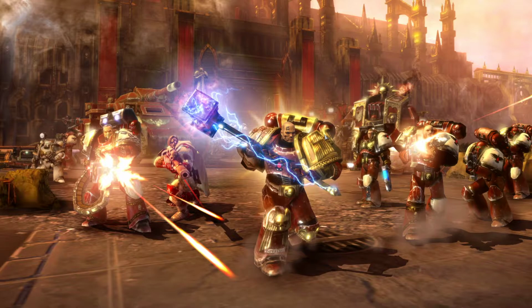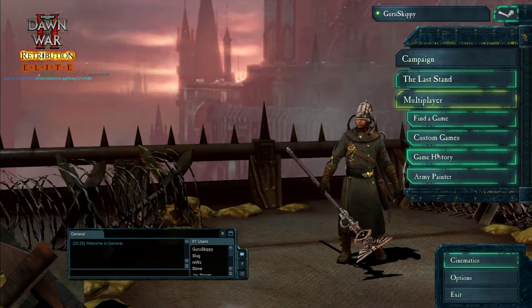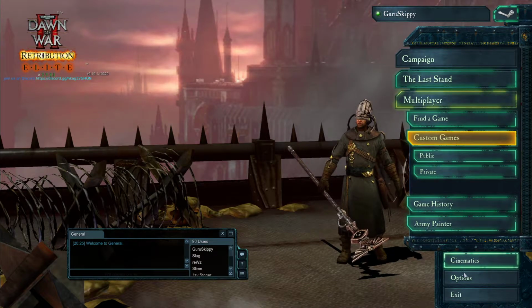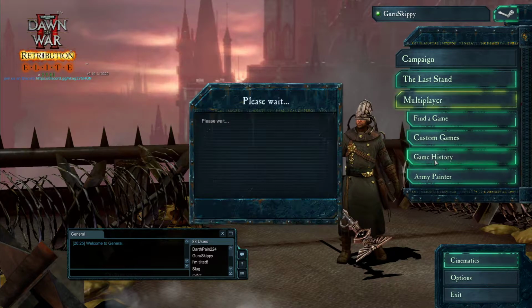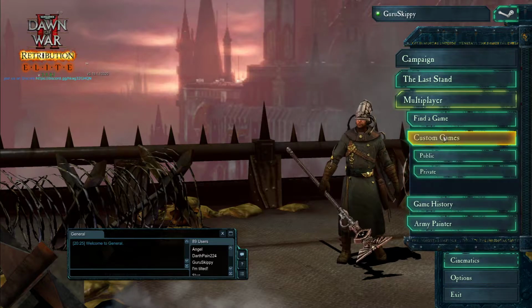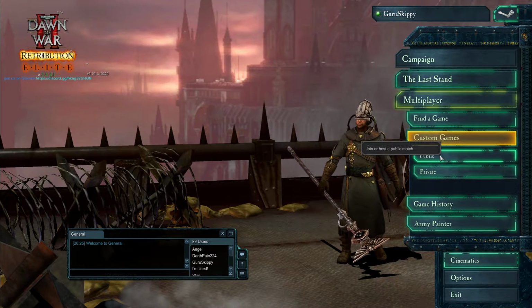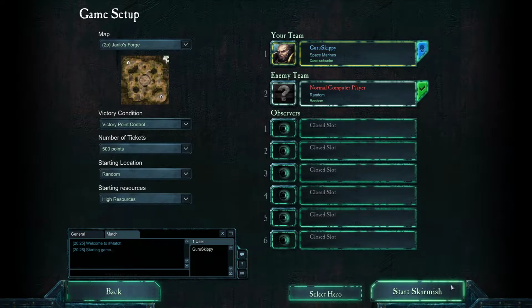Maybe I'll cut the video and return immediately to the next game. Let's go to custom game, and let me just show you in options. You have advanced sub-selection, squad event queue, sticky selection, push to talk, but there are not the quicktip hints. So remember, with quicktip hints, if you change the value, it will work only for the next game after it. It doesn't work immediately. So let's go back to the game.